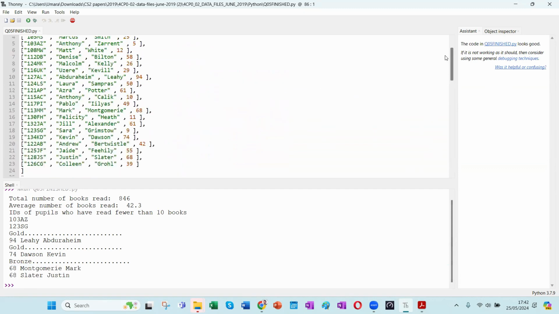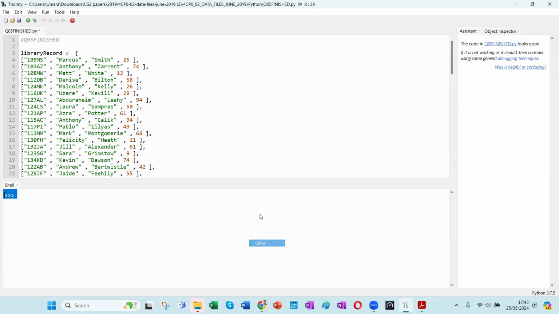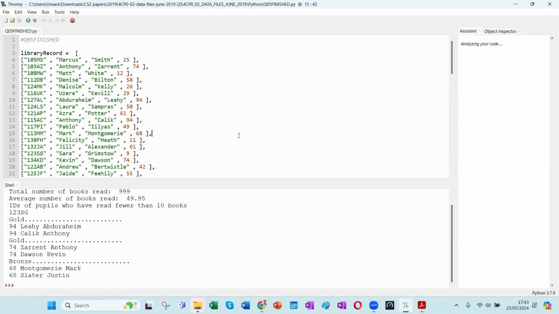Now, just to confirm, I'm going to put another record with 94, and another record with 74, and let's see what happens. I should get all the duplicate values. There you go. Got it? Did you understand the technique?